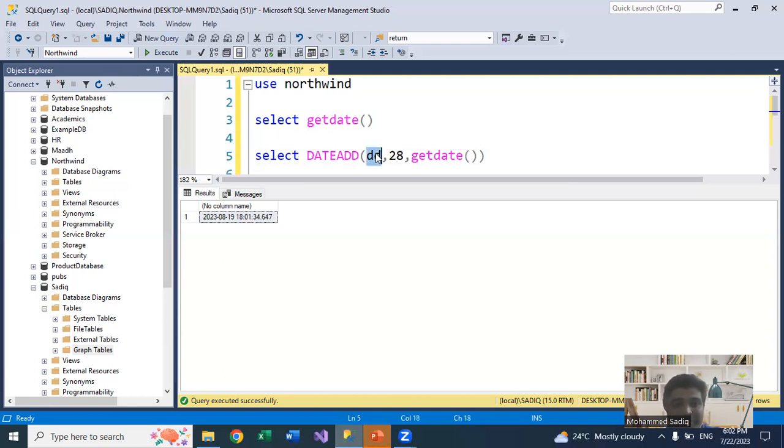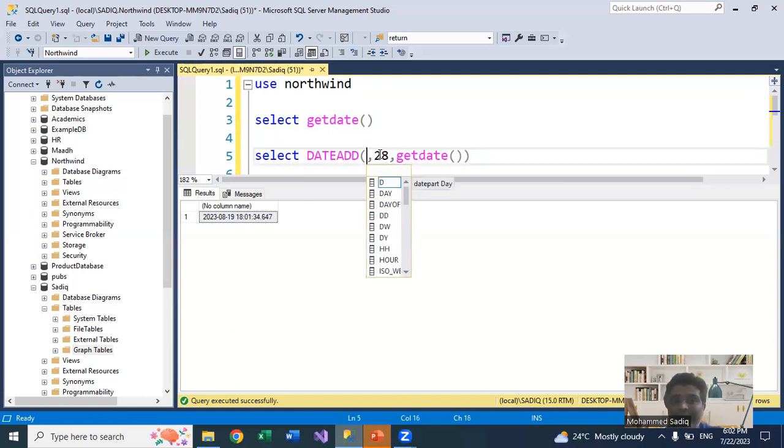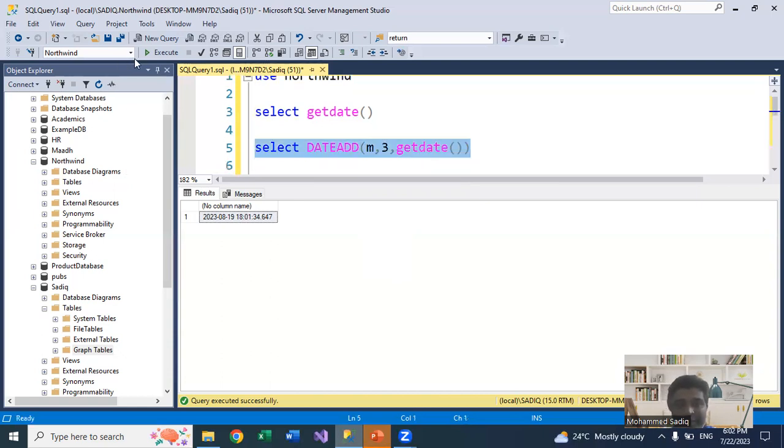So we can say which part you want to add. You want to add the years, months, or days. For example, I say I want to add 3 months from now. I'll just use this function, M, which is for the month part, and I'll just say 3. When I say 3, you can see from the current date, it is going to add exactly 3 months. Today is July 22nd, so 3 months from now is August, September, October 22nd. So we got this particular value. Fine. So this is how your DATEADD function works.